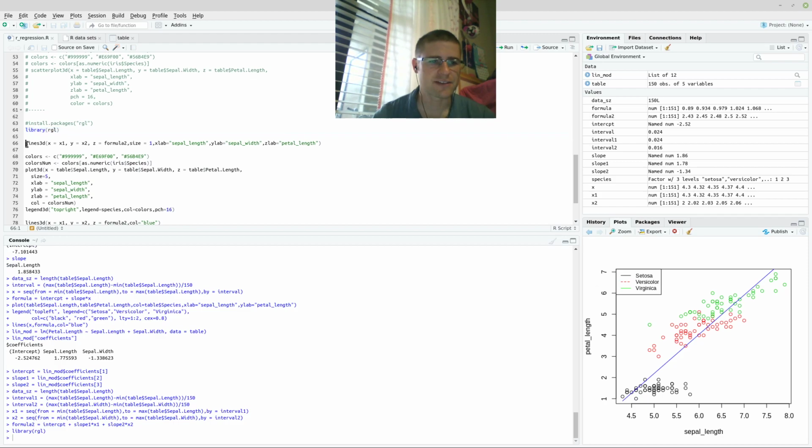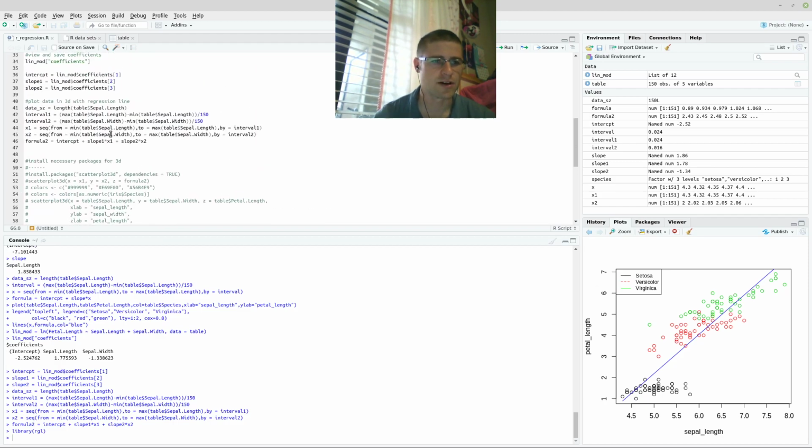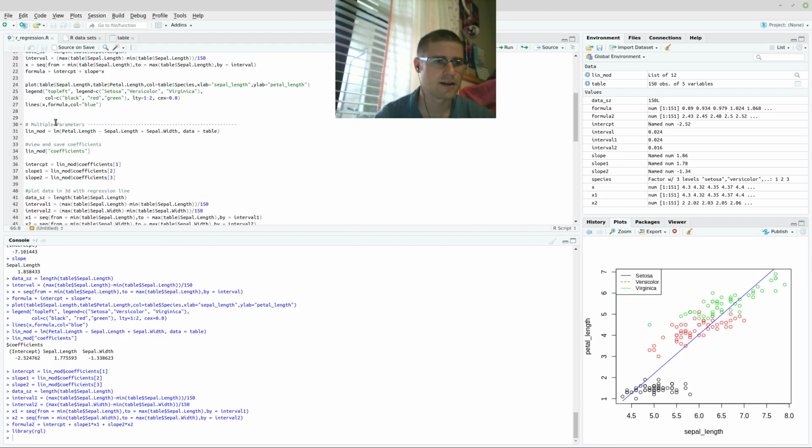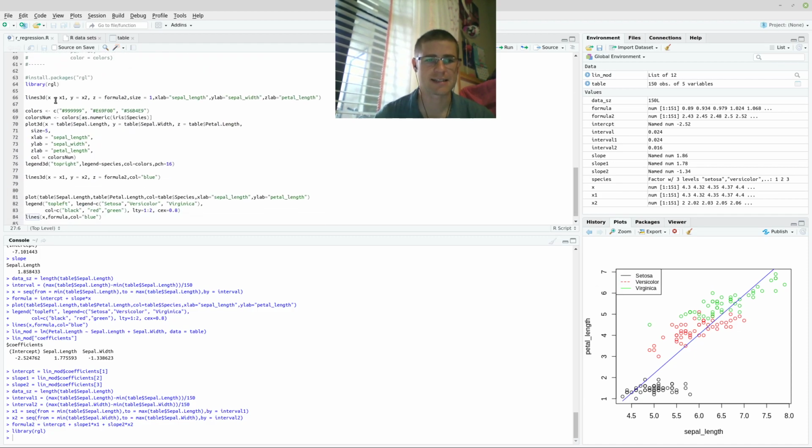So then you have this function called lines3d. And if you recall, right up here, we had a function called lines. It's actually the exact same function, and it has the same input, but we just have a third dimension. So we have x equals x1, y equals x2, z equals formula 2, and the size is going to be how thick the line is, essentially. And I think you can leave that blank, but I just put it as 1 to make it a thin line. Next, I have the labels of sepal length, sepal width, and petal length.